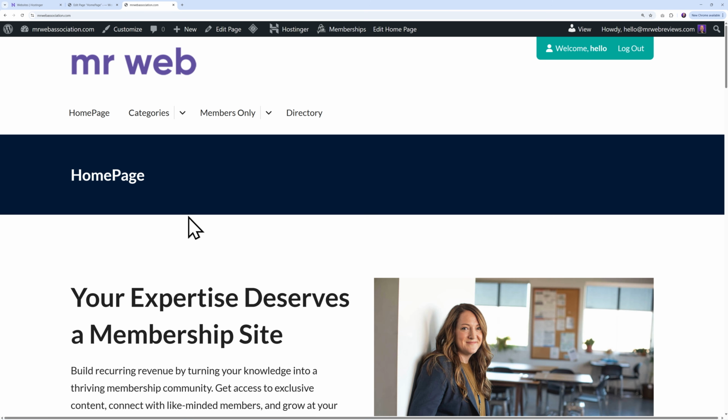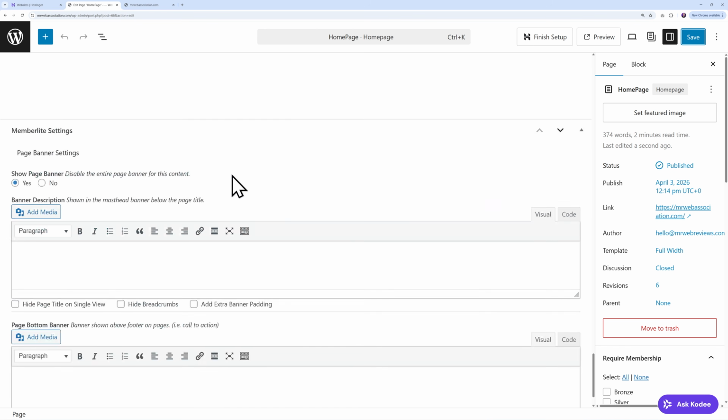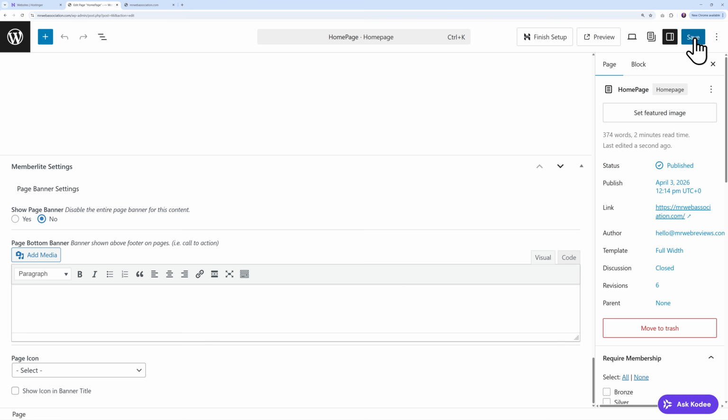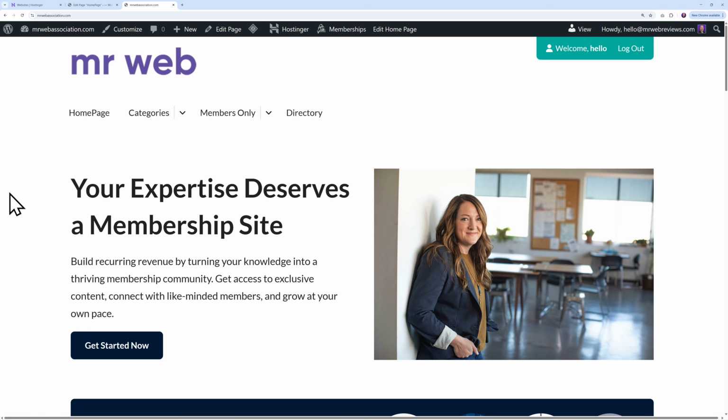Nearly there. And as you can see, at the moment, we still have this home page breadcrumb showing up. So if you go back to your home page here, edit the page itself, and scroll down at the bottom, you'll find this page banner setting. Show banner page, no, save, go back here, refresh, and bingo, we are done.